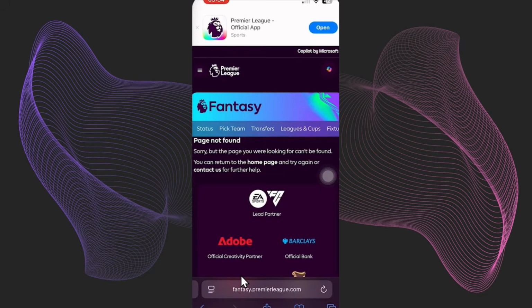After that, you need to open Premier League on the website, because you can't get the ID from the app or anywhere else. So you need to open it on the website.